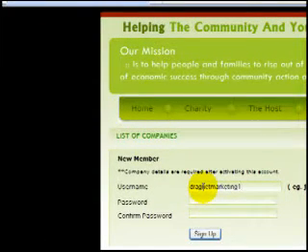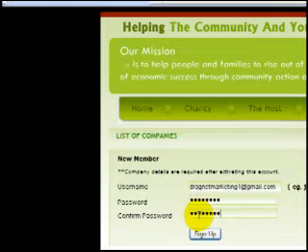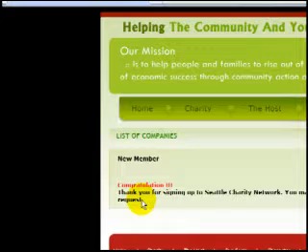Let's just type in dragnetmarketing1@gmail.com. Now that's the username and also the primary email address, and then the password. We'll confirm that, and then click sign up, and right away it'll send an email to that account. So congratulations, thank you for signing up. Now you have to activate.